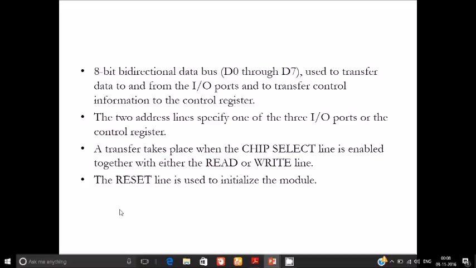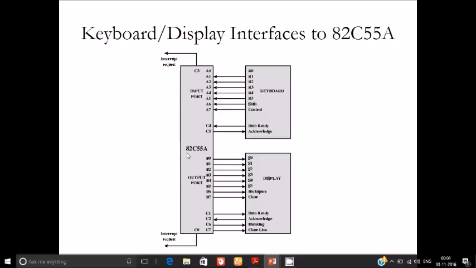So the 8-bit bidirectional data bus is D0 through D7, D0, D1, D2, D3, D4, and so on to D7, used to transfer data from input output ports and to transfer information to the control register. These lines will transfer the information, and 2 lines specify the 3 input output ports or control register. The reset line is used to initialize the module, and there are chip select and read write. These are the commands. And here is the keyboard display interface of the 82C55A. You can see here the keyboard display.